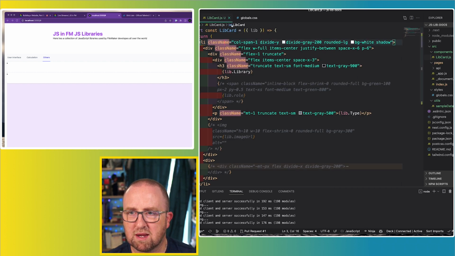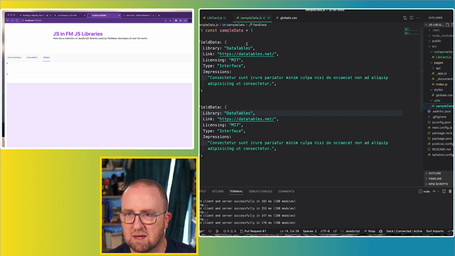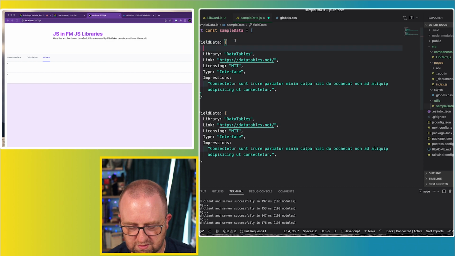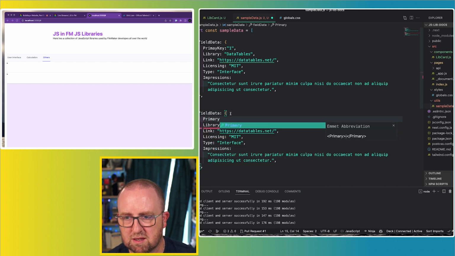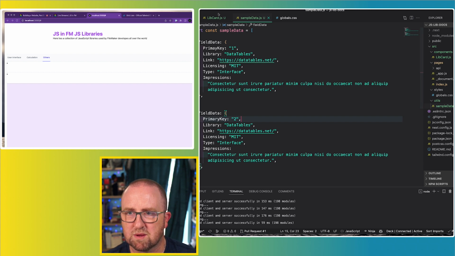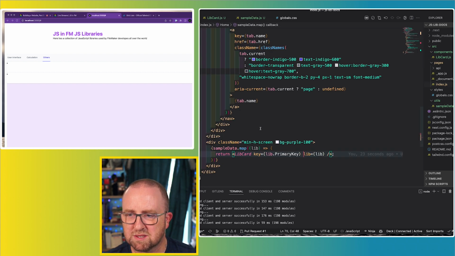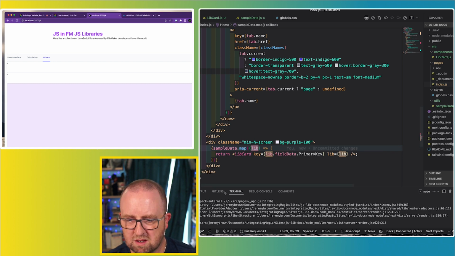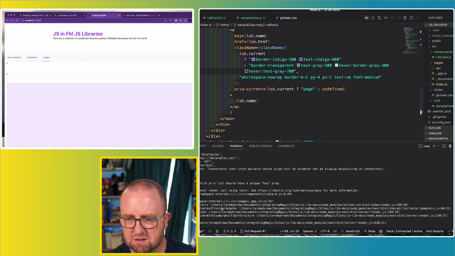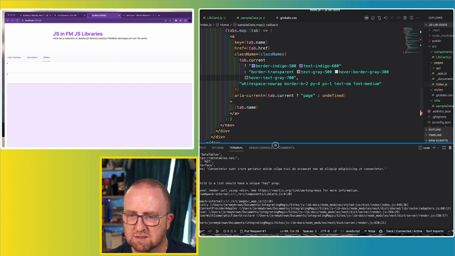And then I'm going to go back here and add to the sample data. I'm going to do a primary key 1, primary key 2, doesn't matter what they are. And then this will be lib.fieldData.primaryKey. All right. So there we go. We're on our way. Looks like we don't have any issues. All right, so we should be good. Got some issues though.